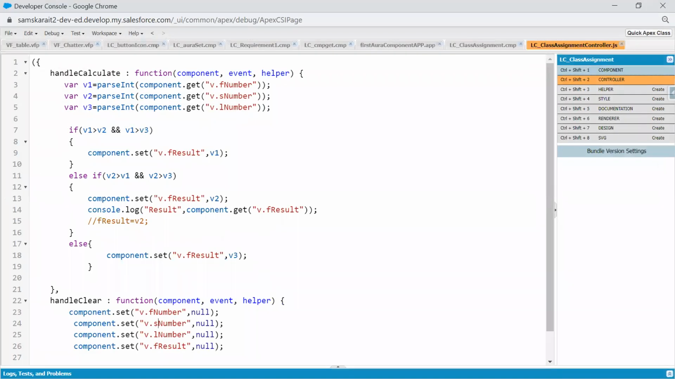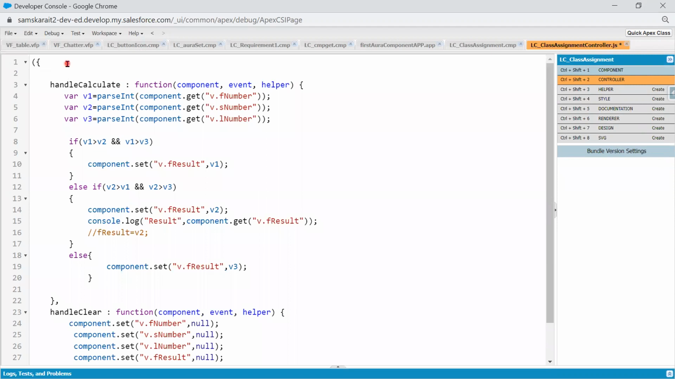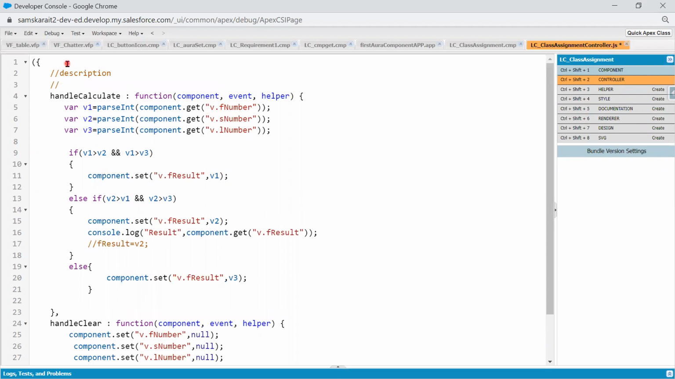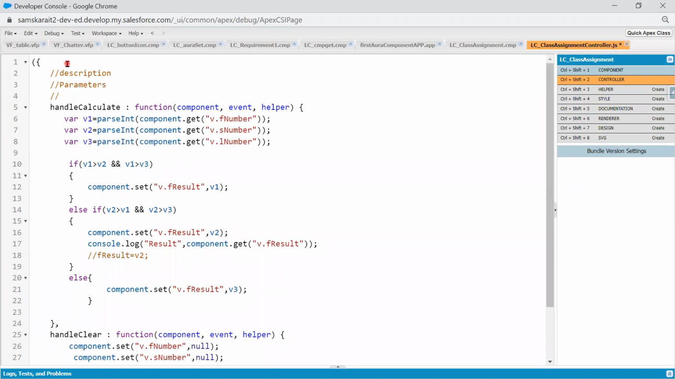So whenever you are doing the coding, do it in the smart way. And one more thing, when we are writing the method, three comments are important. One is description, the second one is parameters, and the third one is output. These comments are important in real time. Description: what is this going to do? Calculate largest number.